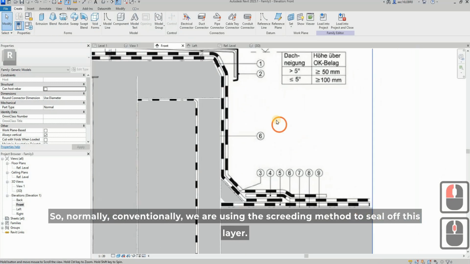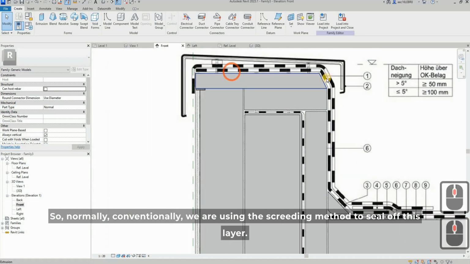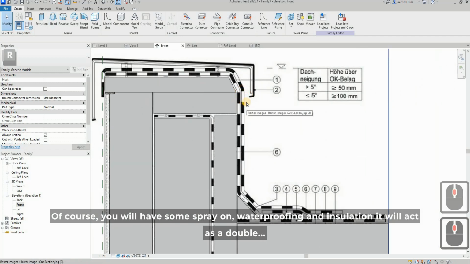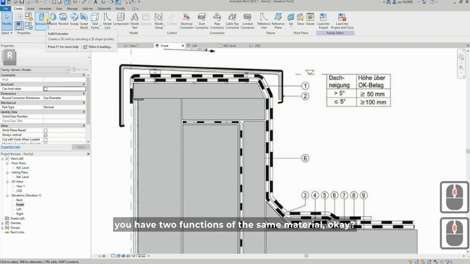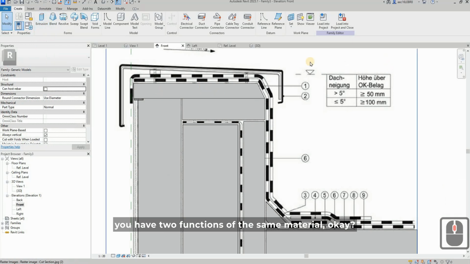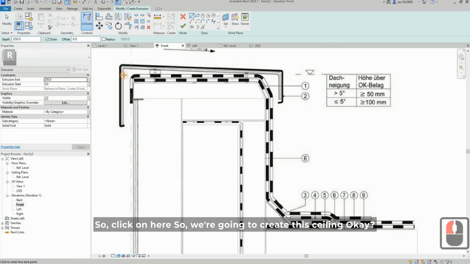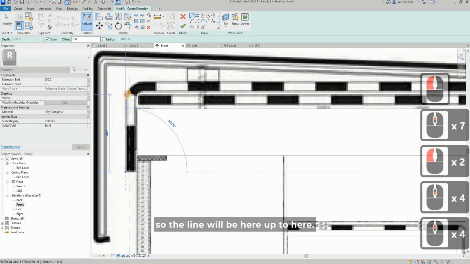So normally, conventionally, we use the screeding method to seal off this layer. Okay, of course you will have different methods of doing that. Maybe you have some spray-on waterproofing and insulation. It will act as a double. You have two functions in the same material. Okay, so click on here. So we're going to create this sealant.